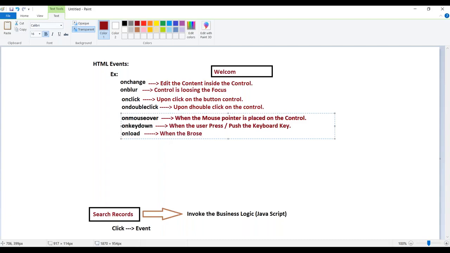When the browser has loaded the page, whenever the browser has loaded the page, then it is called the unload event. Now, these are a few common events which we are going to be using in Lightning Web Components also, because these are purely client-side events. That's what we are calling HTML events.